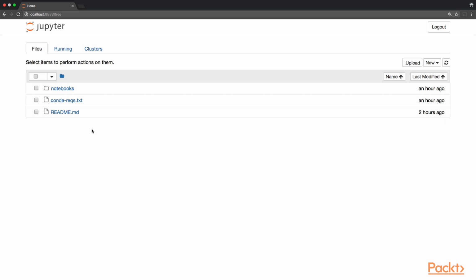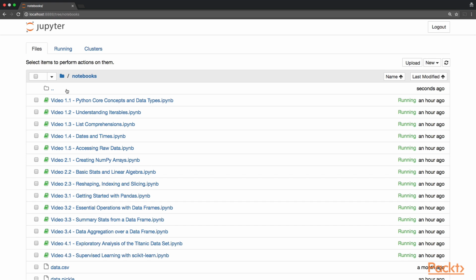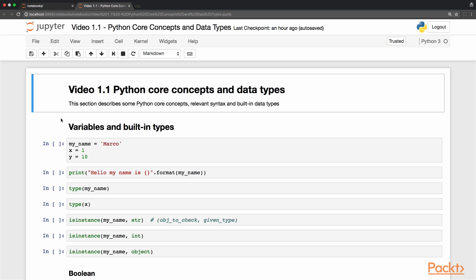So after running Jupyter Notebook, your browser should open to this page. You can see the content of the code repository here. In the folder Notebooks, you have all the code for the different videos. So you can just click on the notebook folder and then you see the list of all the videos. If you click on the notebook for the relevant video, you can then follow along. So now you should be all set and ready to enjoy the rest of the course.